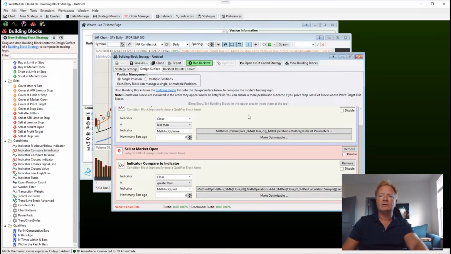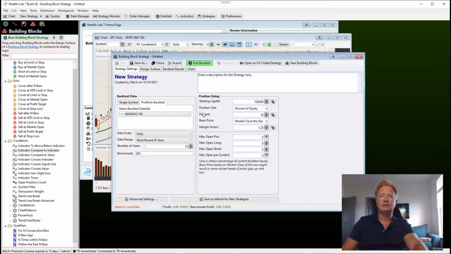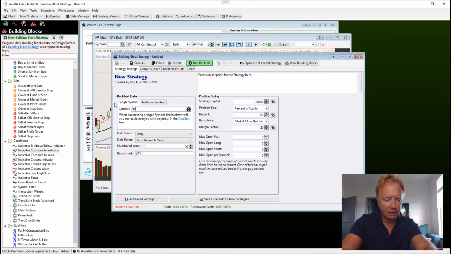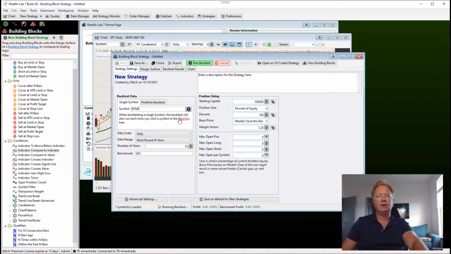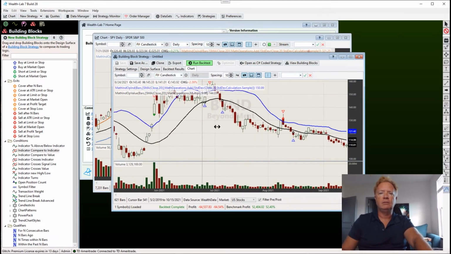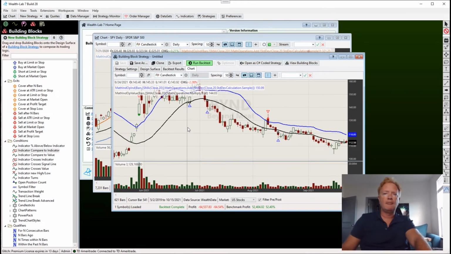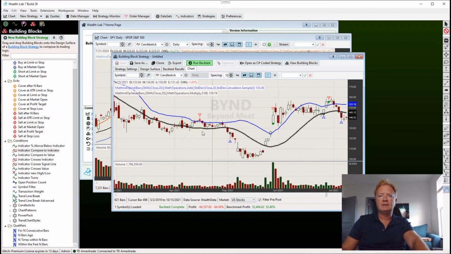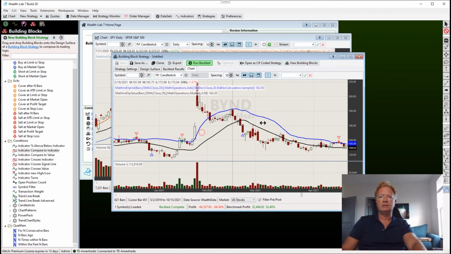Okay, so the rules are set up, and let's go to strategy settings. Let's give it 100% of equity and just test it on one symbol. Let's say Beyond Burgers. And click the run button here. So let's take a look at our results. So here we go. We have entries, exits based off of our custom bands that we created using the new transformer indicators.